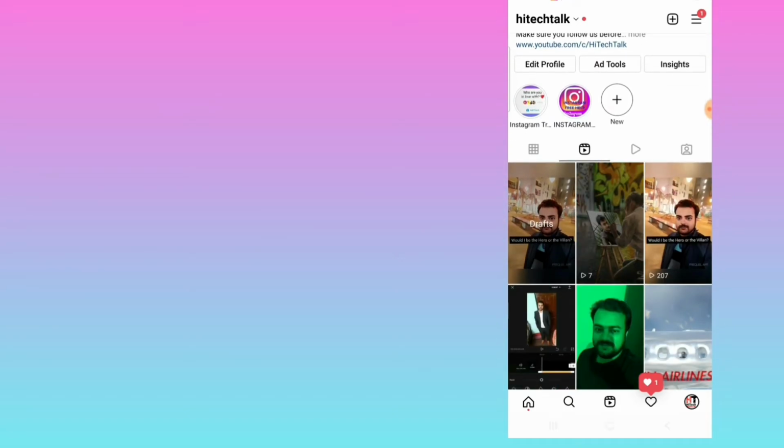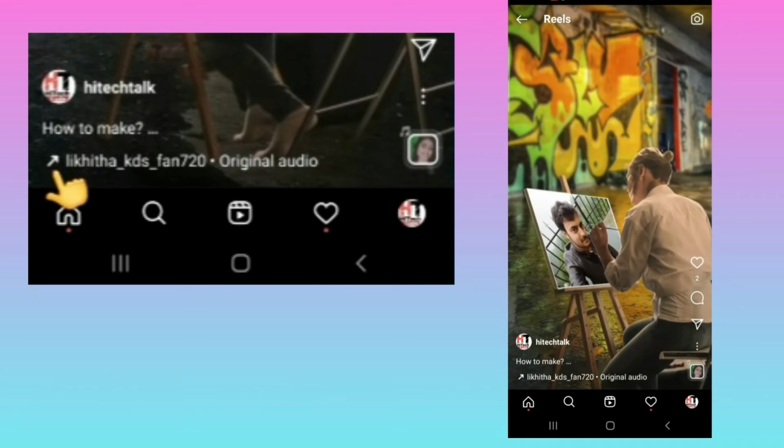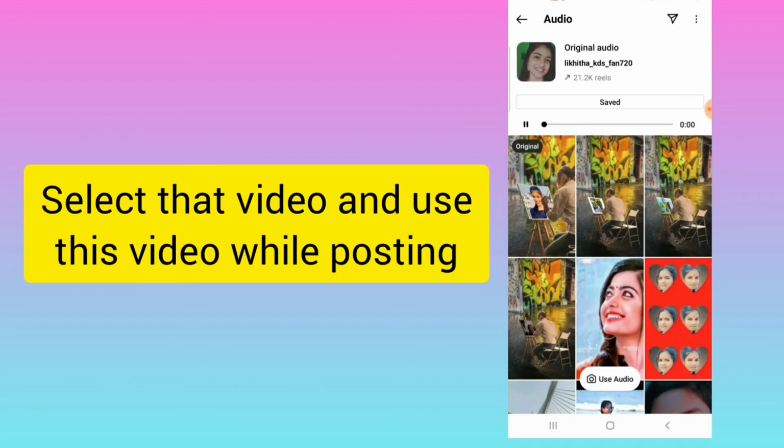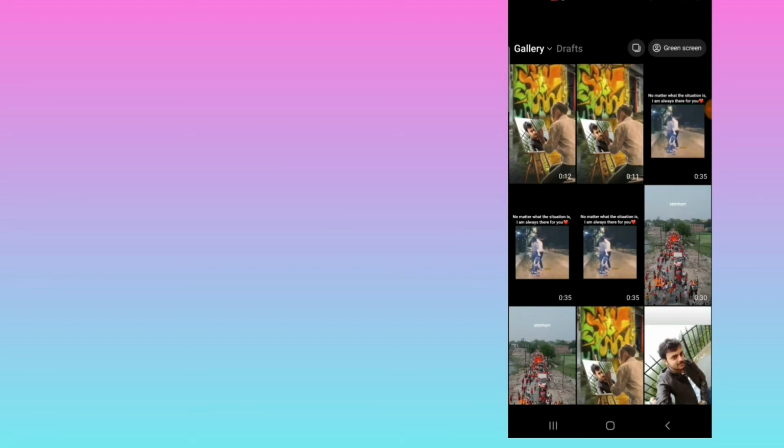So why use this audio? Because here you can see there is an arrow icon. This audio is trending. So select your video that you have saved from that app and use this audio for posting. Okay, so from here select this video and post it in your Instagram reels.